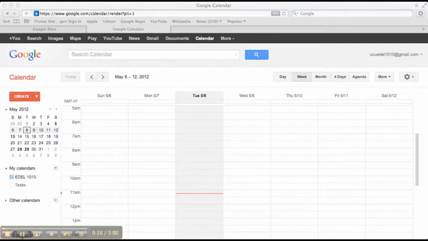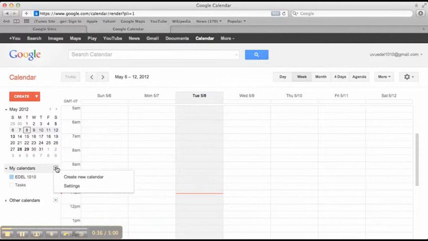Now, the first thing I need to do is create a new calendar for my class. I really don't want to share my personal calendar with all of my students on my website. So I'm going to create a calendar just for the class that I'm building my website for. To do that, I come over here to the left where it lists my calendars, and I click the down arrow. And I'm going to choose Create New Calendar.